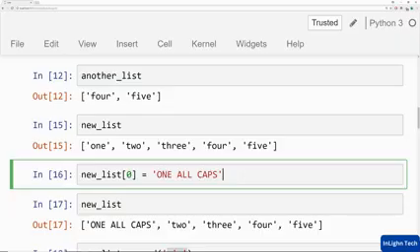Okay, that's the basics of a list. Coming up next, we're going to discuss dictionaries. I'll see you there.